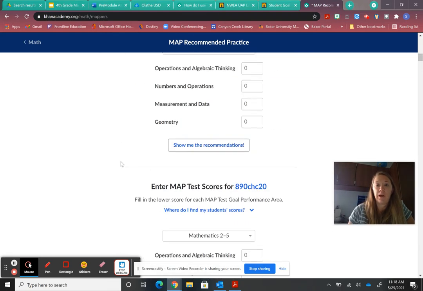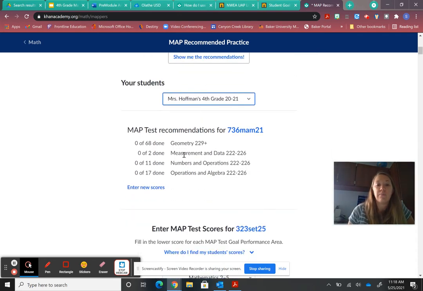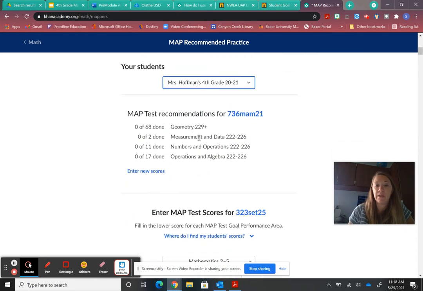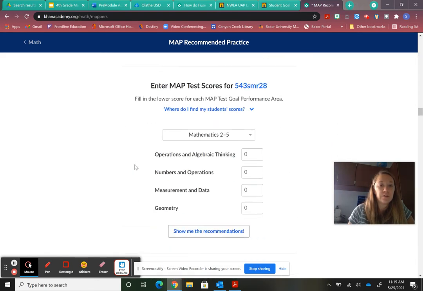So, for example, I went ahead and entered in this student's data. I just had to go in, type in the numbers, and then it creates these ranges. And then I will log in as a student and show you what they can do. But from the teacher perspective, for example, if I was looking at number and operations, it says 222 to 226. You would scroll all the way down here to the very bottom.